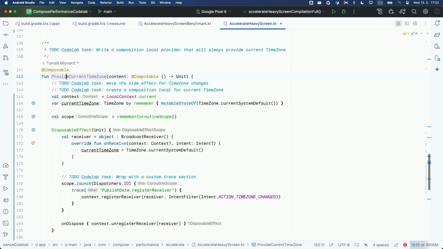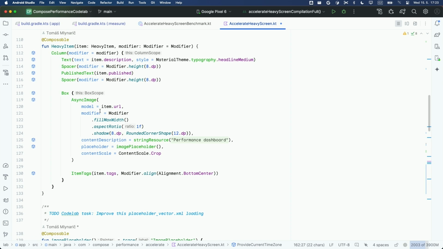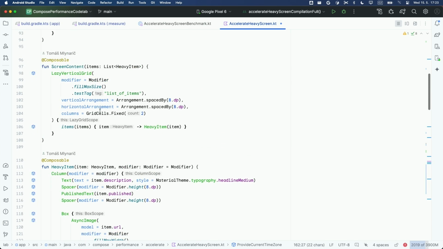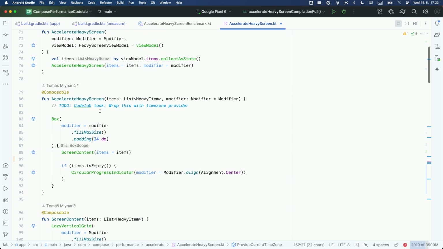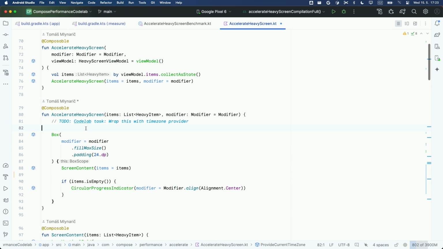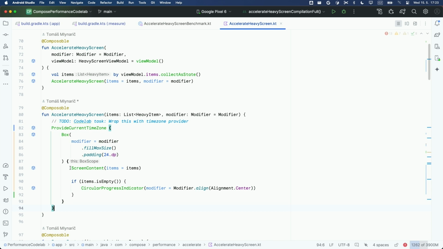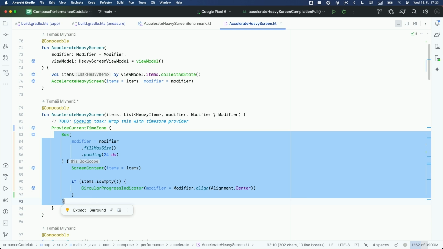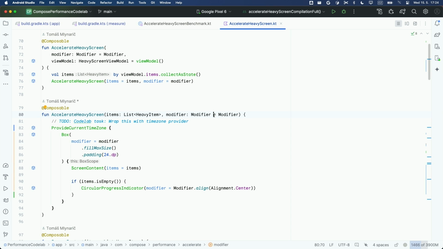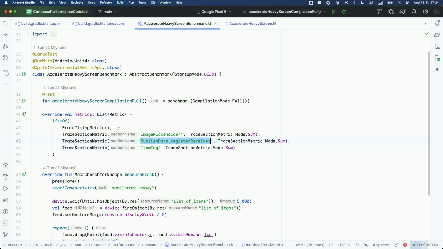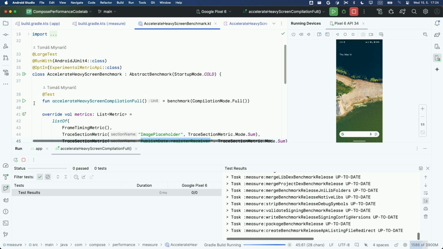And so the last step is this isn't used anywhere. And so composition locals only work for the subtree of where you call the providers. So usually you would use it in a root composable of your screen. So in my case, I'll do it in this accelerate heavy screen composable. And that's it. Basically, in these composables, this composition local will exist. Nothing will complain, and we can verify if we fixed it. So we'll go back into the accelerate heavy screen benchmark and run it from the gutter action.